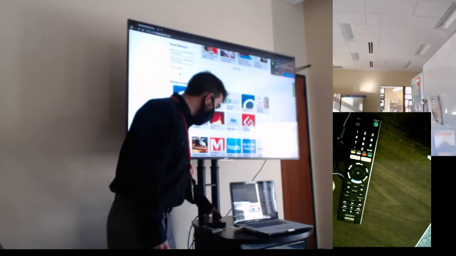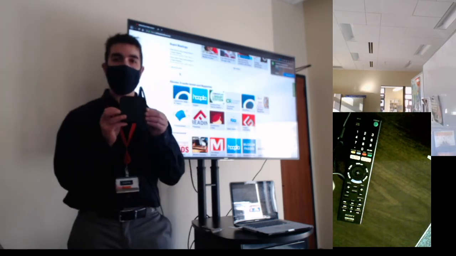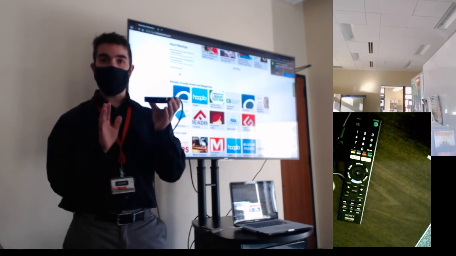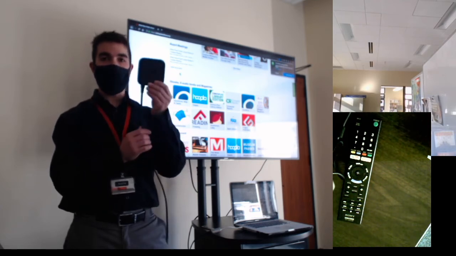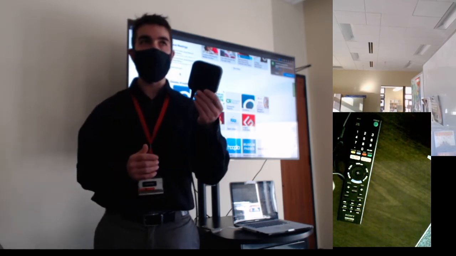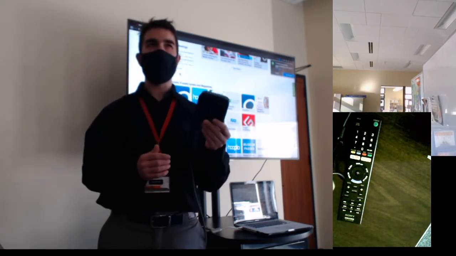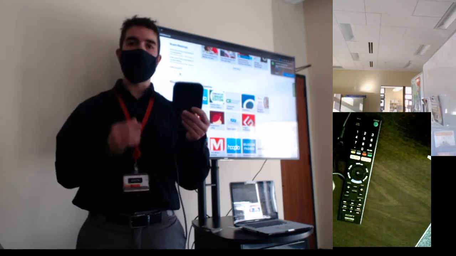Another way is, like I said, having a smart device. Now this is called an Apple TV. It's not an actual television. That's a misconception I notice. Apple TV is basically a smart TV stick. So you might have heard of Amazon Fire Stick. These are devices that take an HD TV and make them smart.